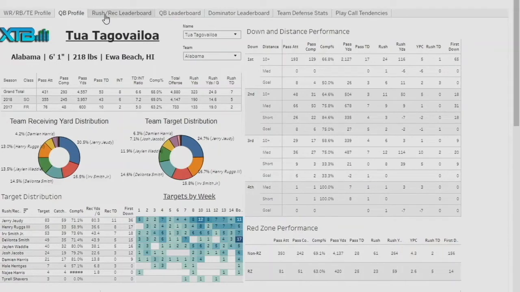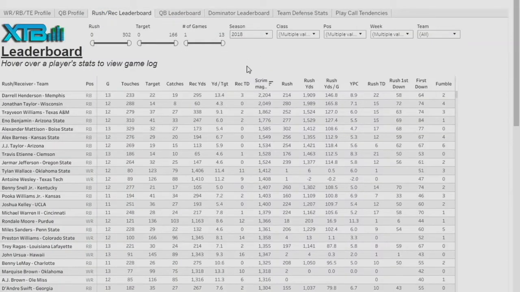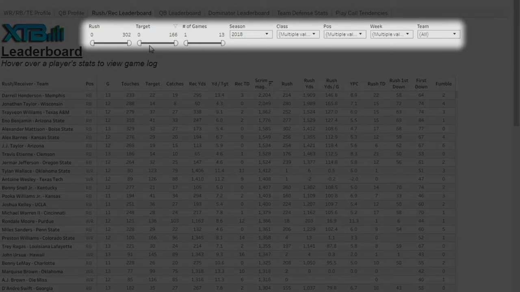Moving over, our rushing and receiving leaderboard tab. This page brings us to a lot of sortable data, and you can sort based on almost every rushing, receiving stat imaginable. There are also a lot of things you can filter by. We can filter here by rush attempts, targets overall, number of games played. This allows us to look at some efficiency metrics like targets per game, and a minimum of 50 targets. Who had the most yards per target of players that received 50 targets.